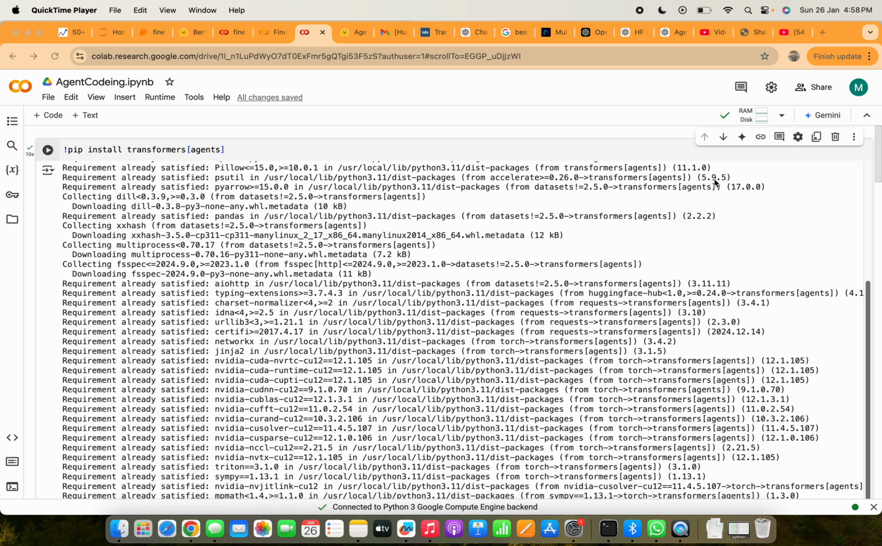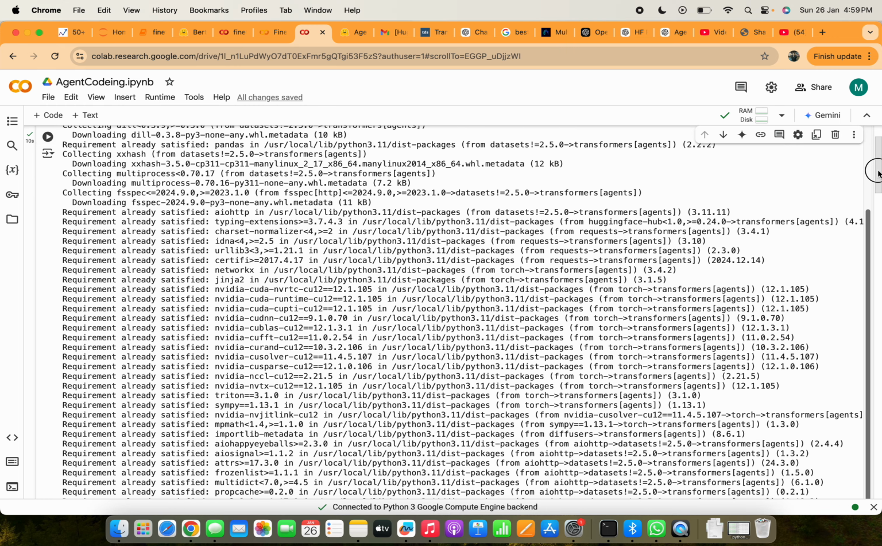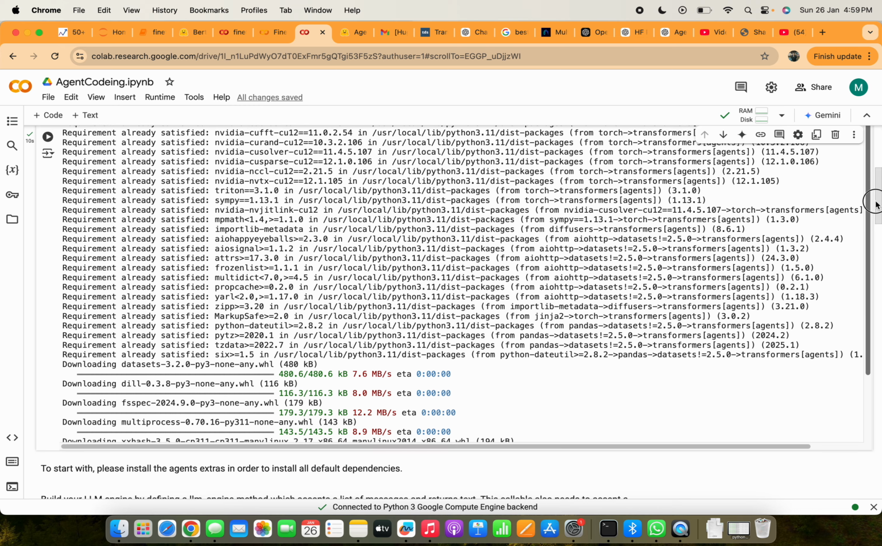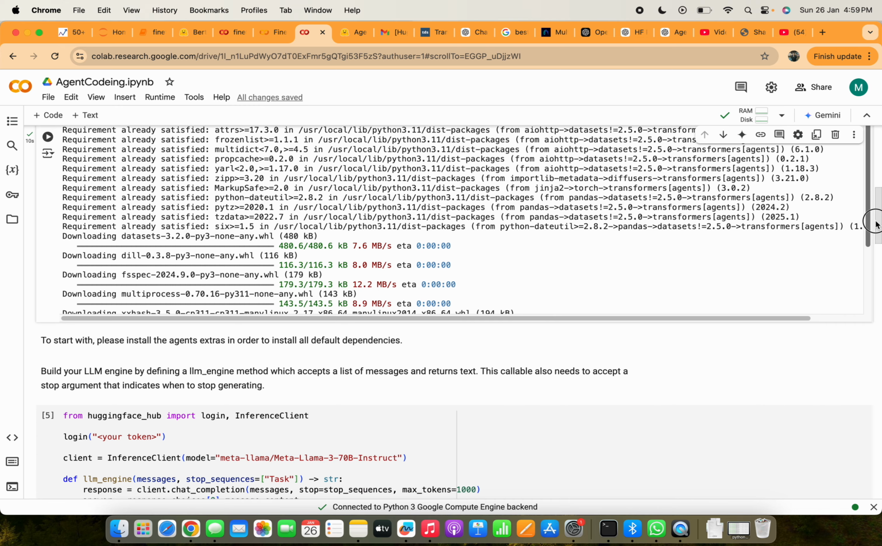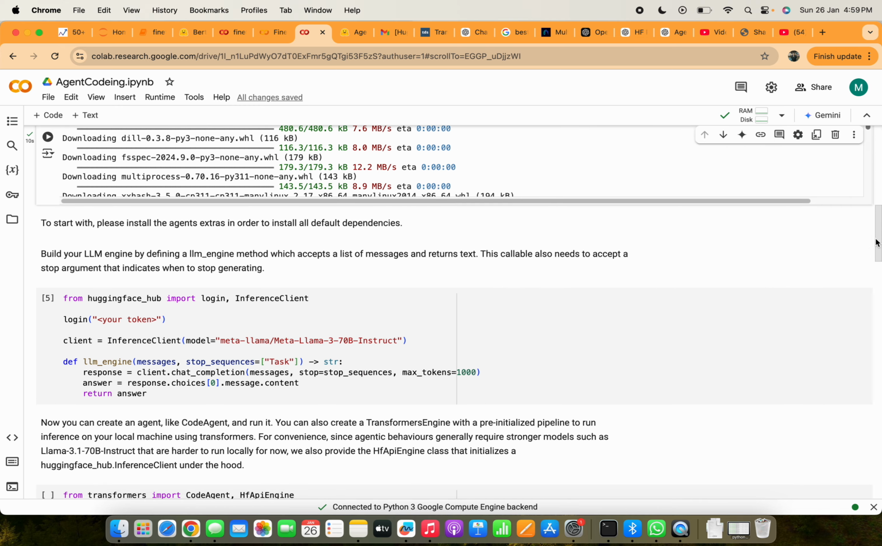So today we will see the continuation of the previous tutorial, and here we will start with the coding of the agents. First we have to install transformer agents, as you can see on the screen. Pip install transformer agents. This will help you download. If the requirement is already there, then it will not download it again. To start with, please install the agent extras in order to install all the default dependencies.